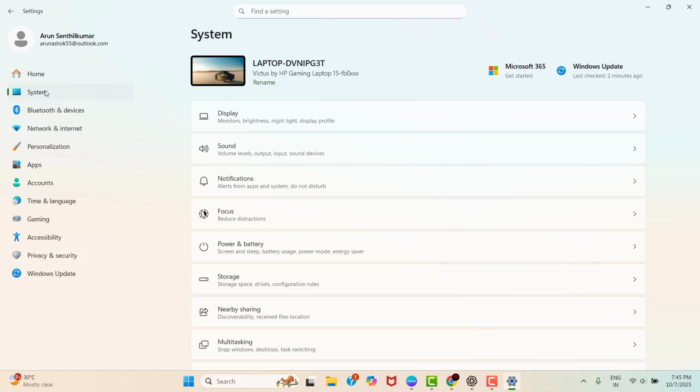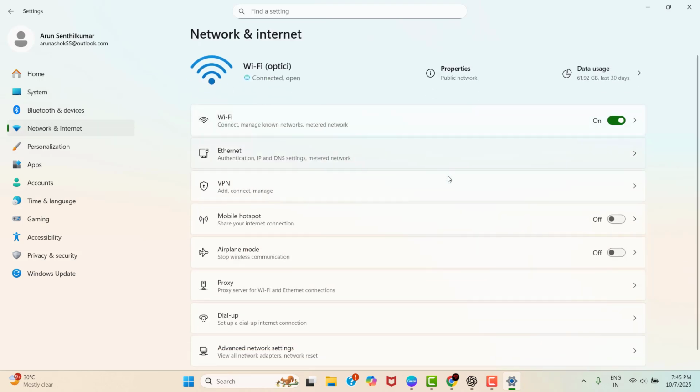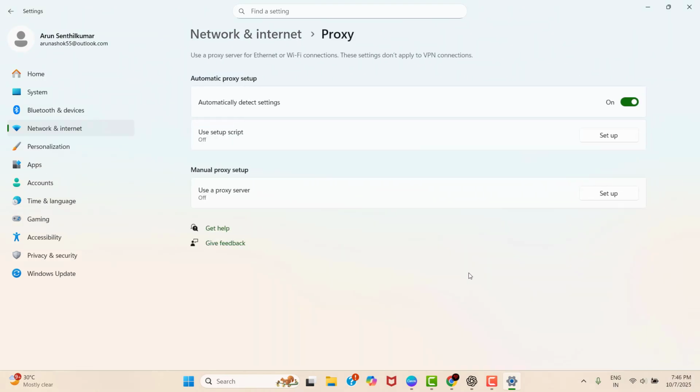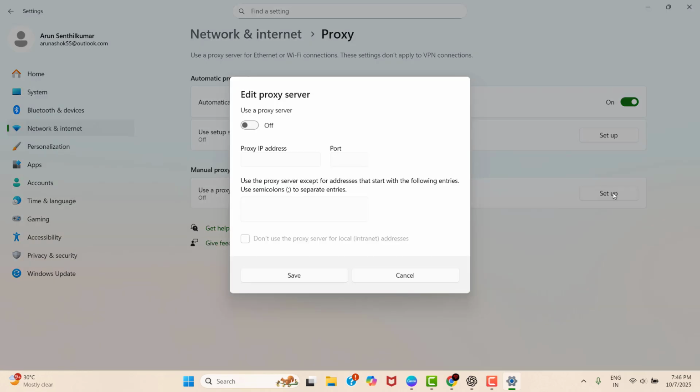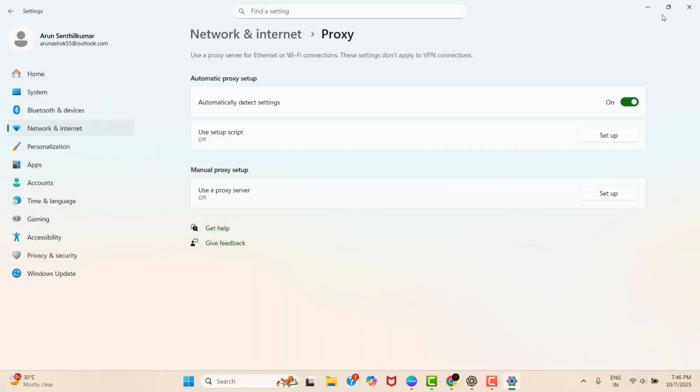For that you need to enter your settings. In settings you need to find network and internet. Over there, scroll down and you may see the proxy. Please disable the proxy, as well as the VPN if you are using one. Once you disable them, please save and close it.